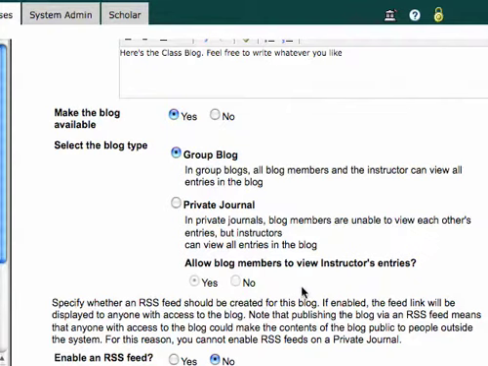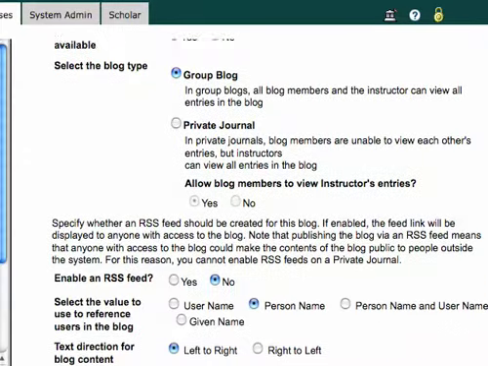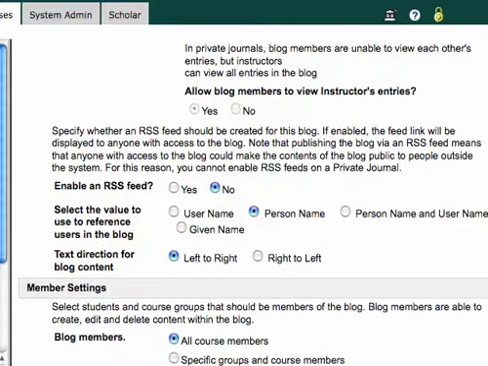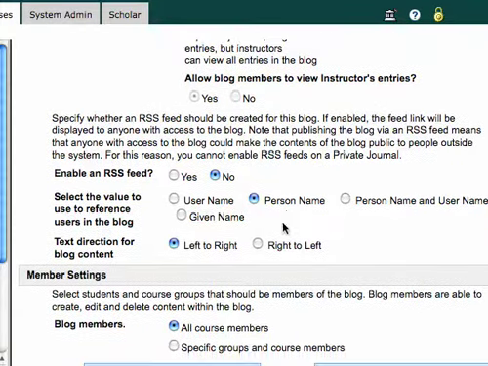Allow blog members to view instructors' entries. In general, you want to choose yes for that. And specify whether an RSS feed should be created for the blog. An RSS feed, RSS stands for Really Simple Syndication. What that does is it allows for an outside link to your blog. In general, you don't really want to choose this unless you would like there to be some sort of public forum for your blog.